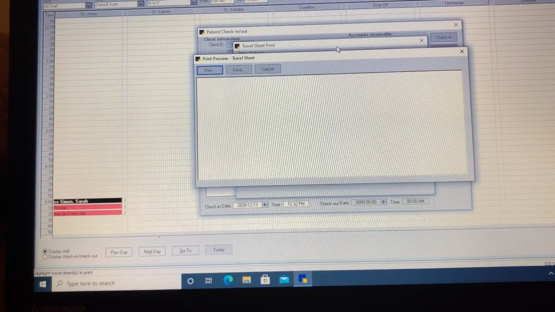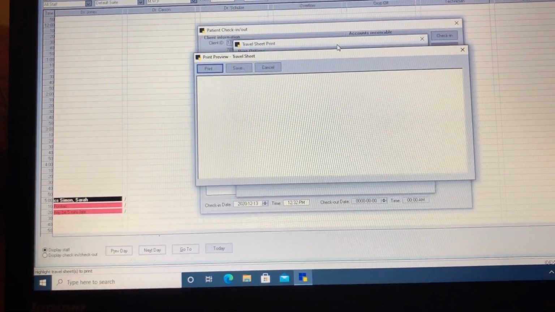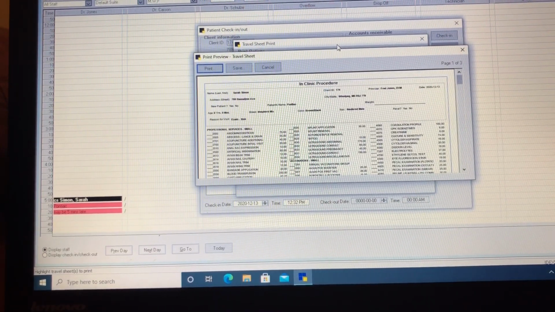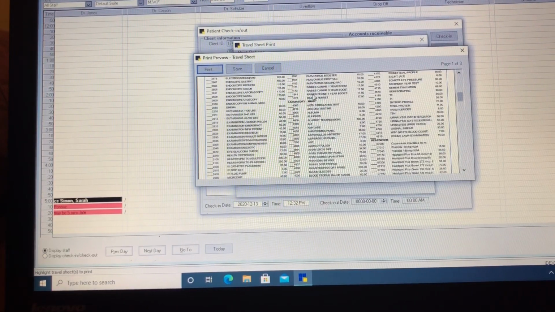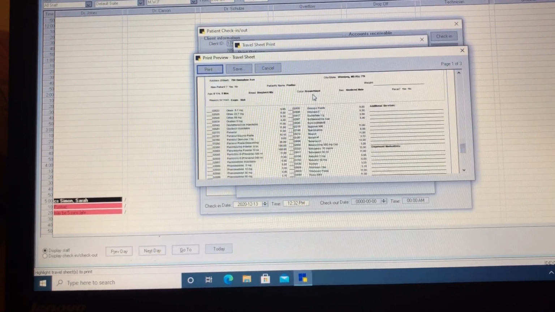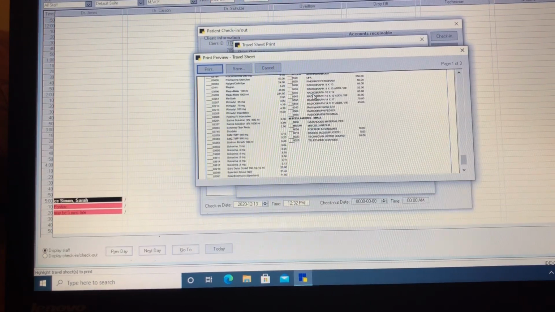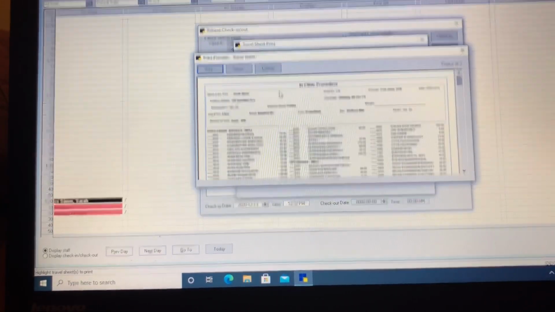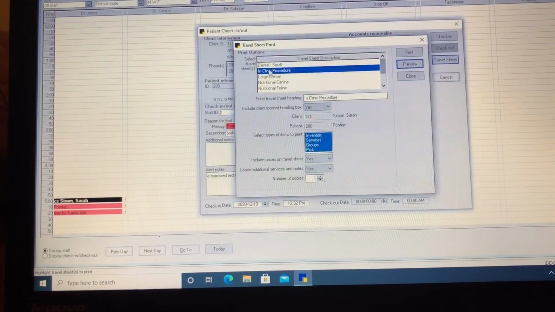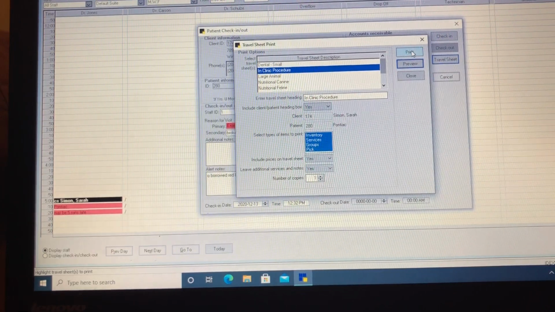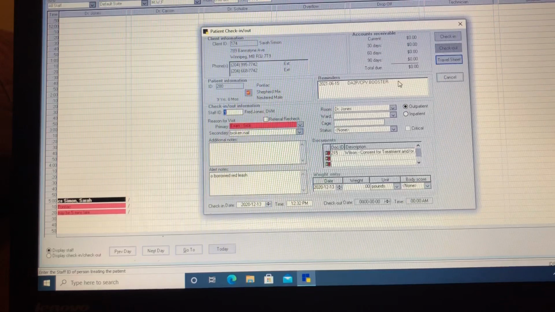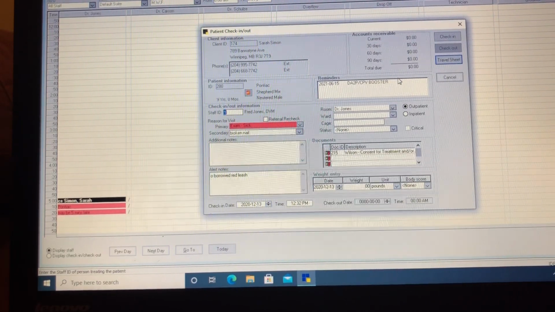Travel sheets are little pieces of paper that have all of the possible charges that might be incurred during the visit. You can see this in-clinic procedures sheet has a whole list of different things that might happen. The doctor can check off whichever ones they do, and then you can use that to create the bill. If you're not sure you've selected the right one, you can always preview it to look and see. Then we'd hit print to print it. I'm not hooked up to a printer at this point, so I'm just going to hit close. Also this is a pretend scenario, so I'm not going to actually do it.